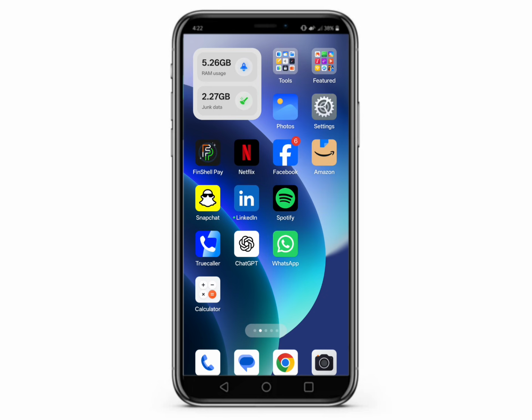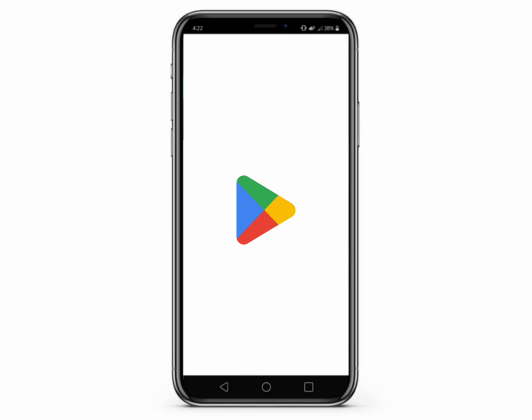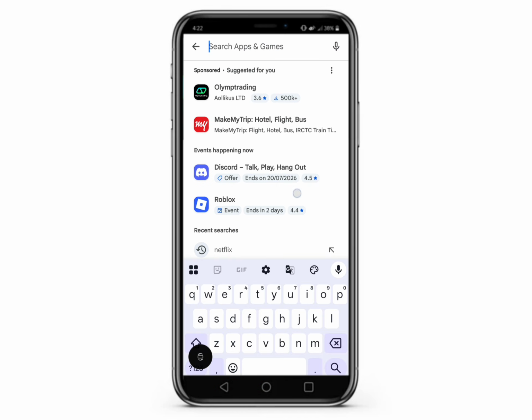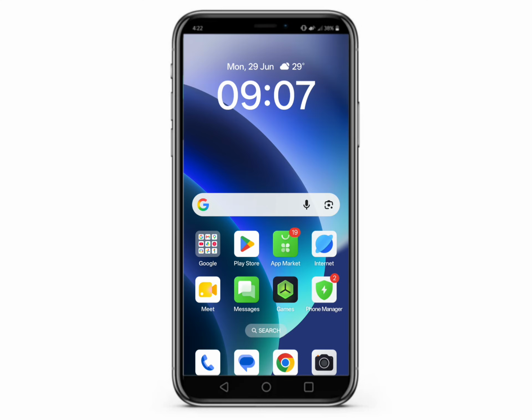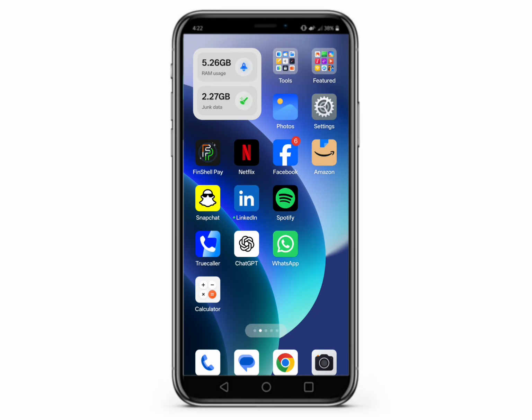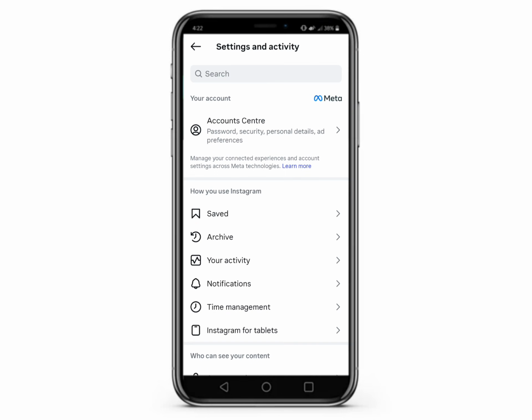So guys, first of all, make sure that your Instagram app is updated on Play Store or App Store. Check here. You can see you'll get this type of update button. Simply click on update and then make sure to update your Instagram. After this, just open the Instagram app here.